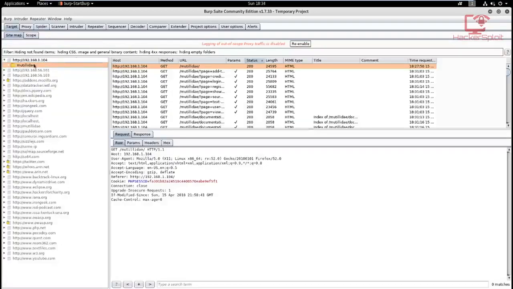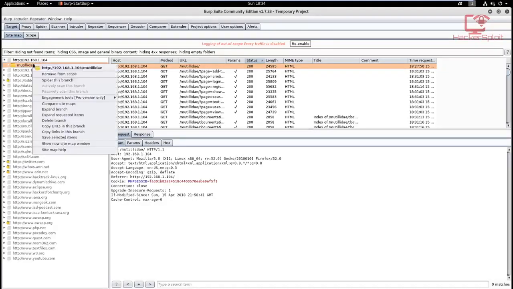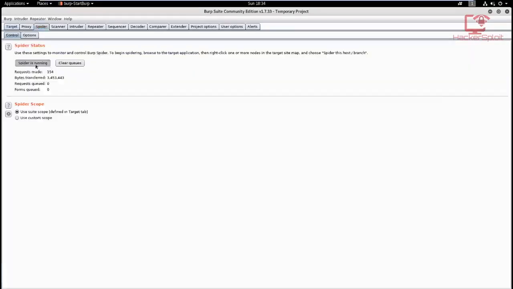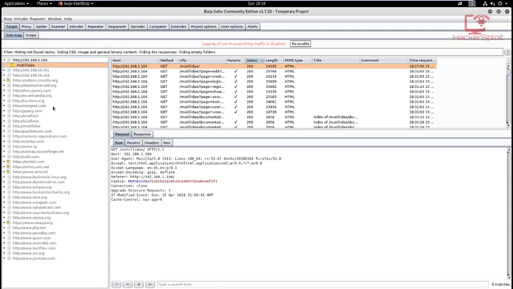and finally we can spider the application again once more so that we can essentially process the strings that we just entered in terms of the username. So I'm going to right click and spider this branch. Okay, so it's going to start spidering, and if we look at the spider, you can see that the spidering is complete, and you can essentially clear the queues if you want to clear them like so, and you can keep on running it depending on what you want to do. Okay, so I'm just going to pause it, and now we have essentially spidered the web application.